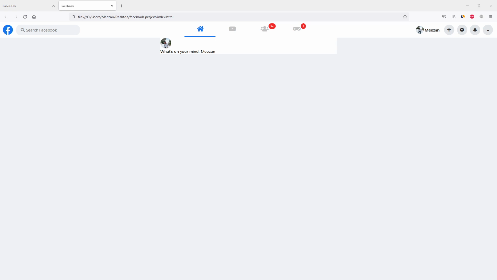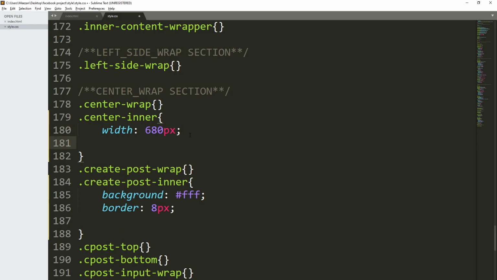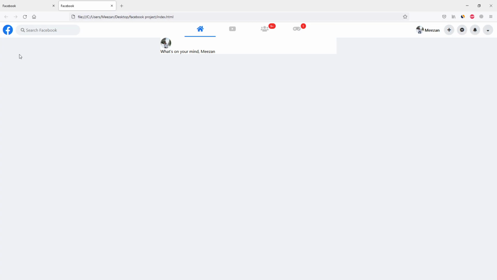So let's add a margin. We will say margin top and bottom 50 pixels and left and right 0 pixels. We want to give some space from top and bottom. As you can see, it's given the space from top and bottom.